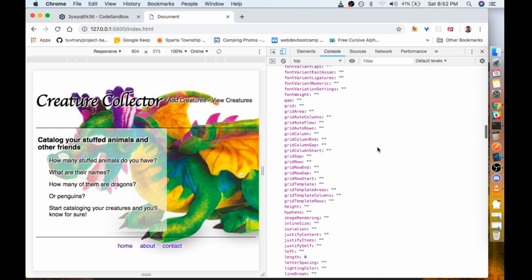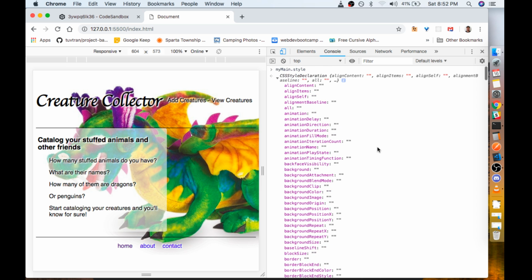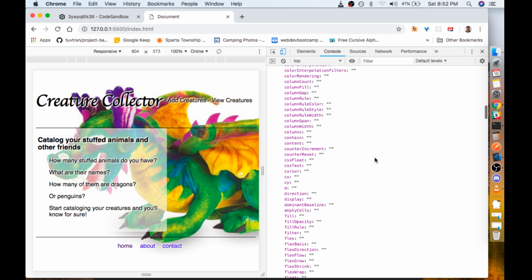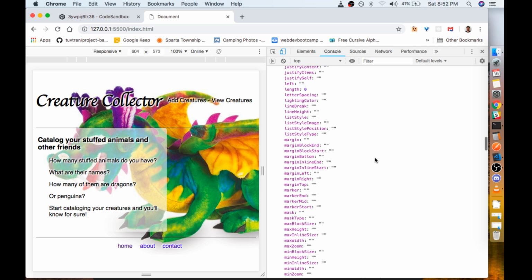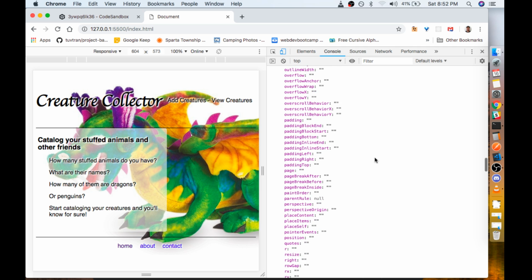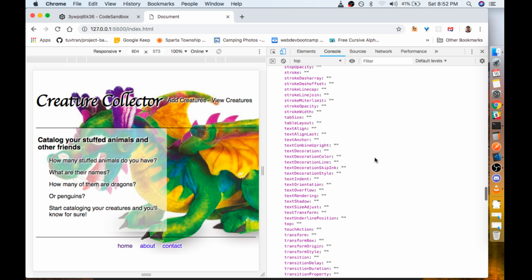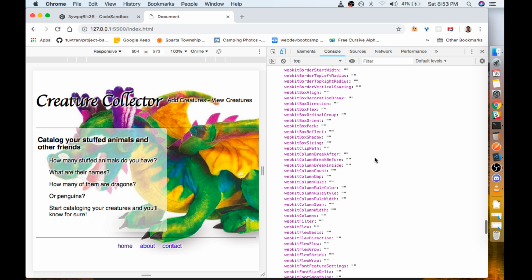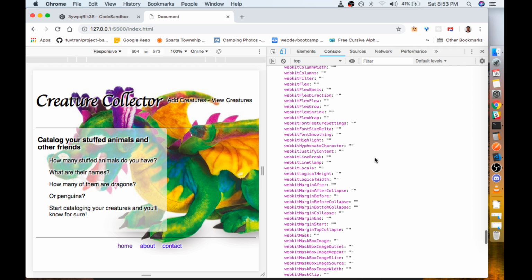Guess what? With CSS, even though we didn't apply too many styles to it, it needs to keep track of all the possible styles. It needs to know whether we did anything or not to it, right? So all these, look, they're all blank. That means we didn't assign anything to any of these. But the browser needs to know all this information.